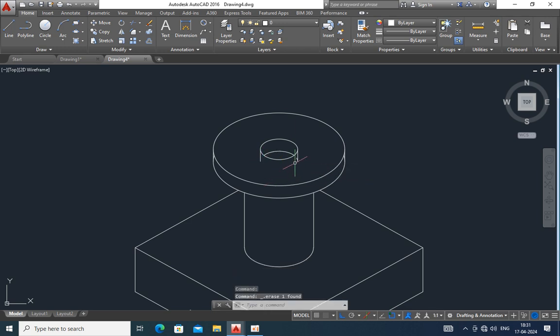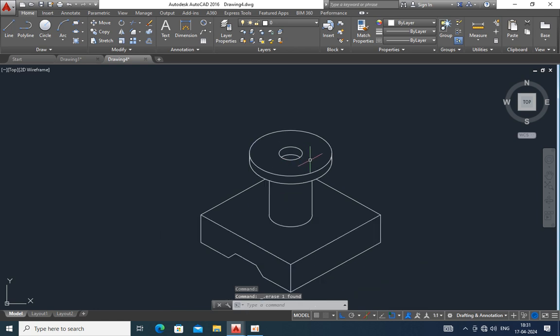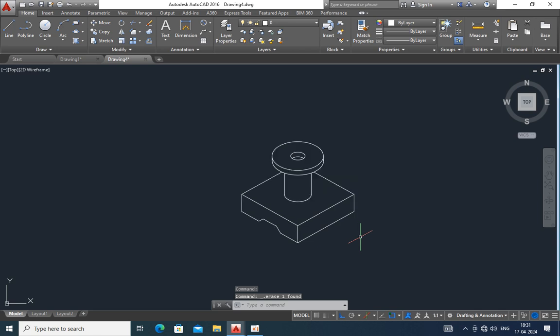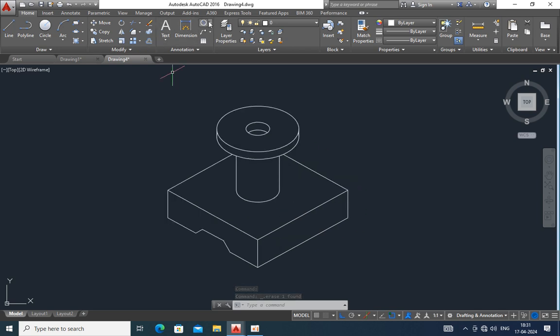Unwanted line is trimmed, so trim command chosen. This circle is deleted. This circle is deleted. Now our drawing is completed. Now I will give the dimension.